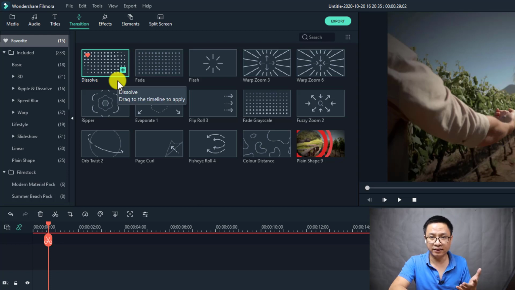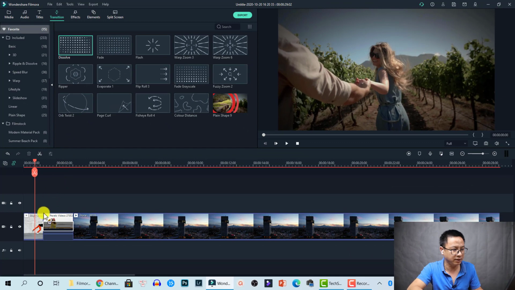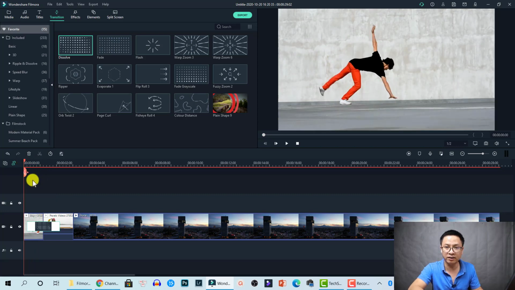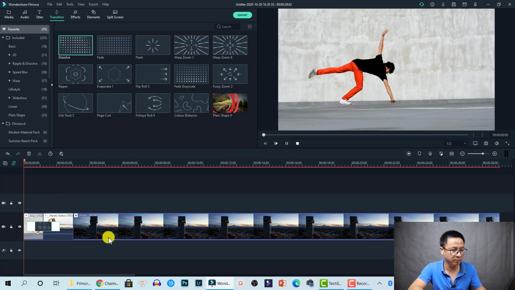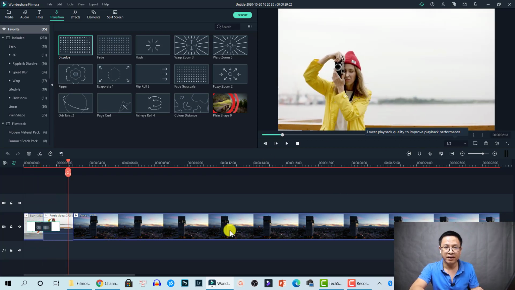So to apply a transition in Filmora 10, you need to drag and drop it to the position between your clips on the timeline. For example, I want to apply this transition between these clips, and then I just drag and drop it right here. And this is a default transition, so it has the duration that we have in the preference settings, right? And let's play it. So it's smooth, right?